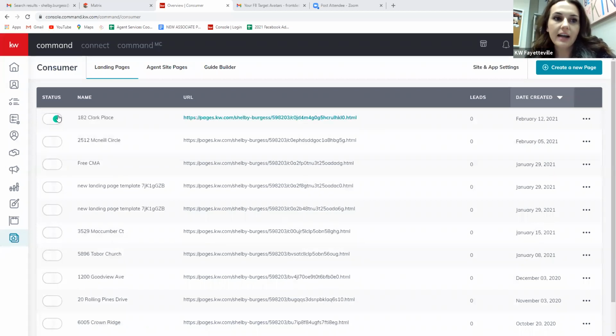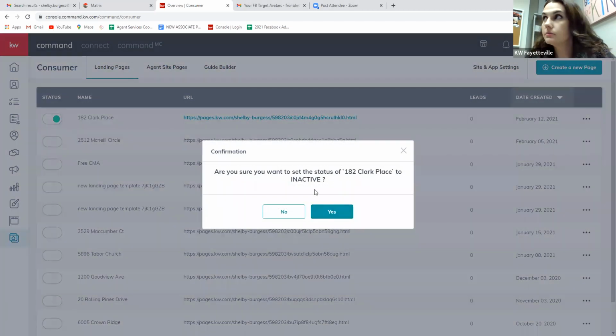And now you can see that the status has been toggled on. If I ever need to take it off for any time, I just turn it off. It'll ask if I want to set it as inactive. No.